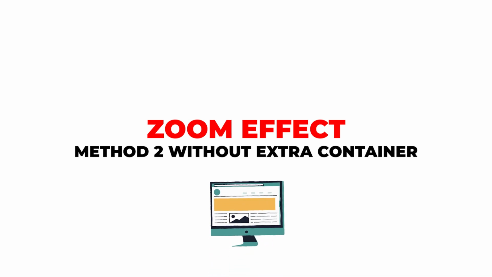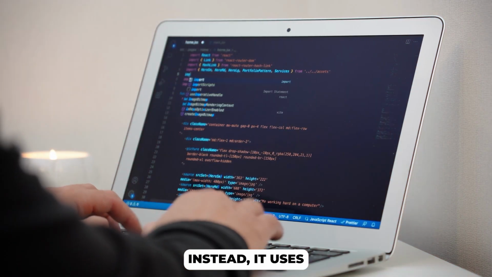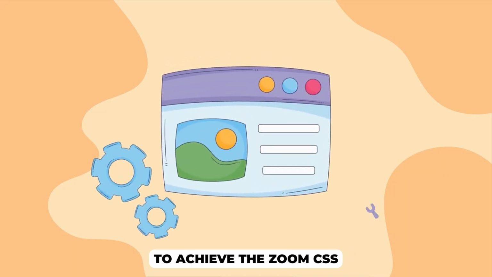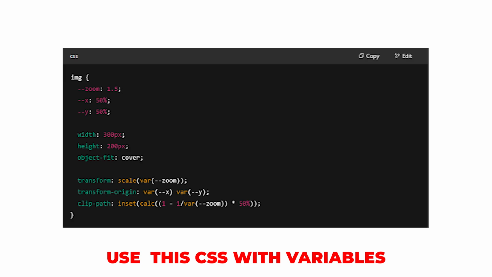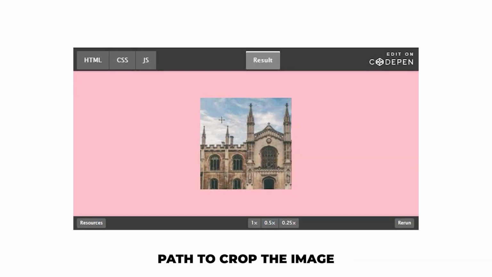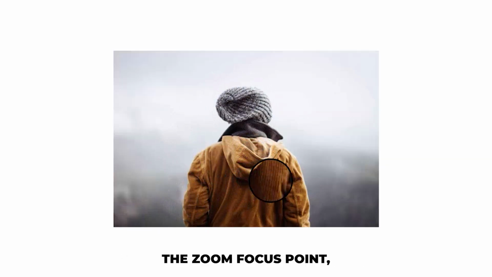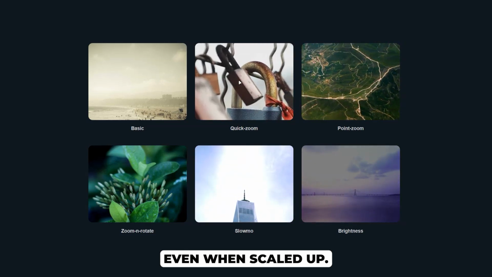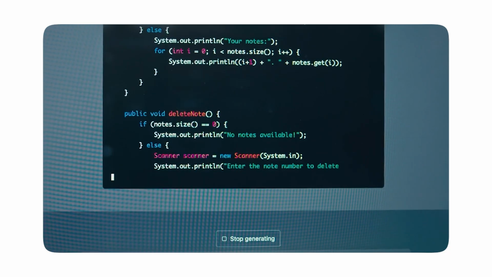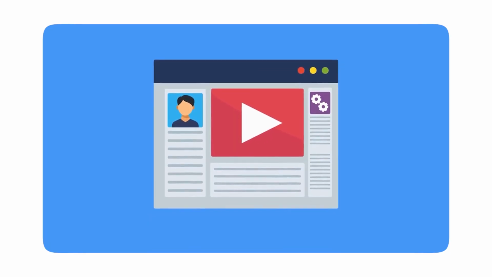Zoom Effect Method 2 without extra container. Now let's take it up a notch. This second method doesn't need an extra wrapper. Instead, it uses CSS variables and clip path to achieve the zoom. CSS with variables. This technique uses clip path to crop the image dynamically based on the zoom level. The variables X and Y define the zoom focus point, while clip path ensures that the image stays within bounds, even when scaled up. This is especially useful when you want cleaner HTML or if you're working inside a CMS where adding extra wrappers isn't ideal.